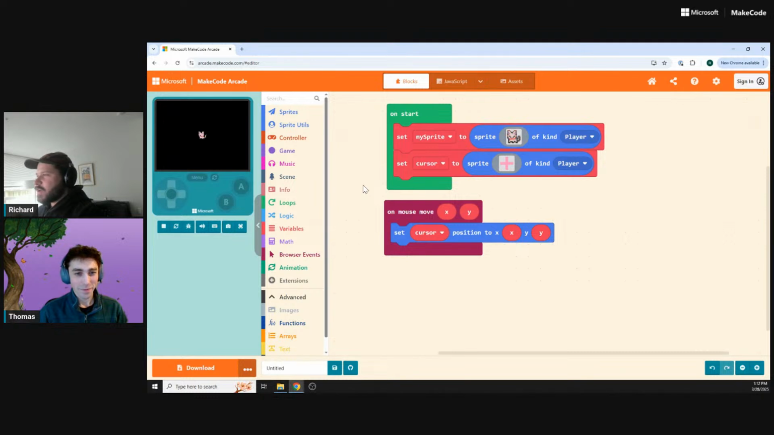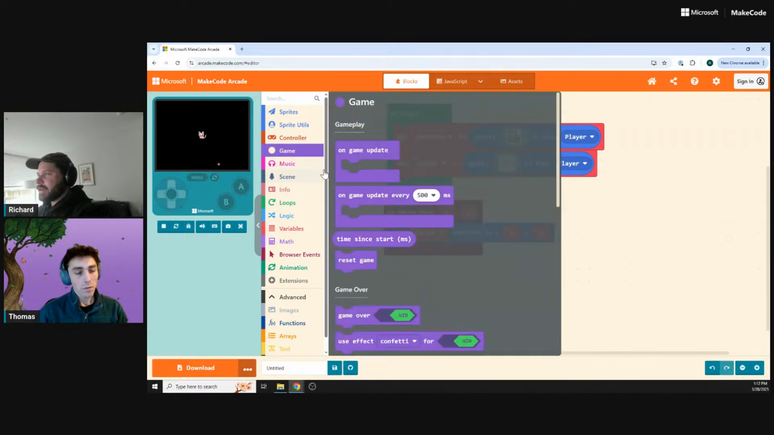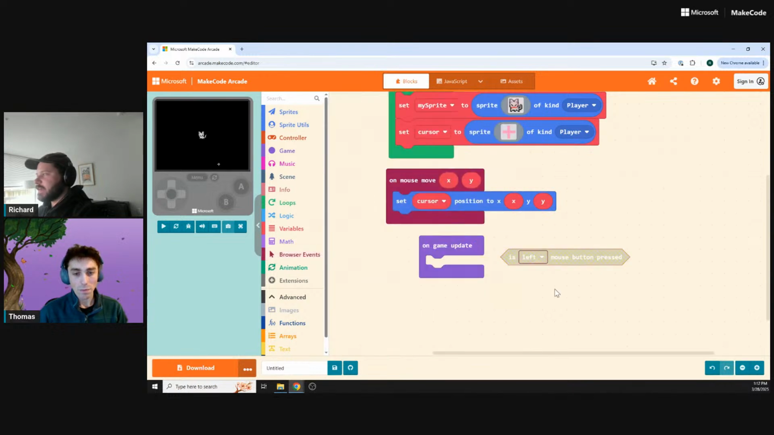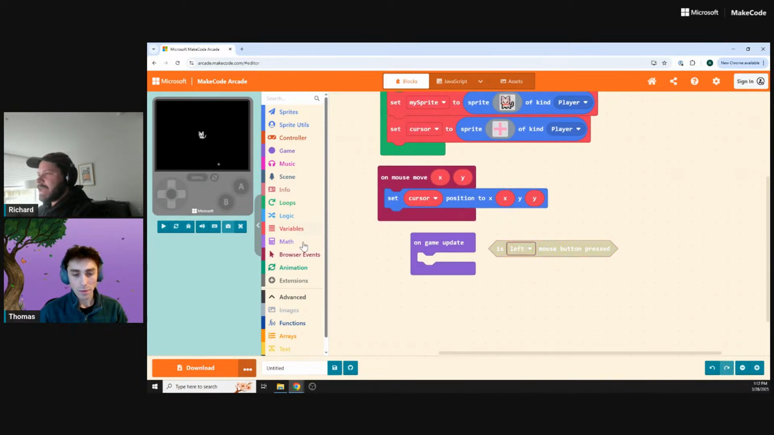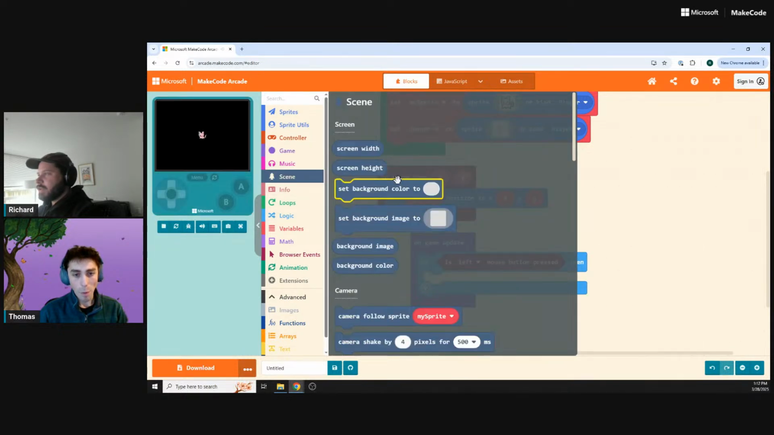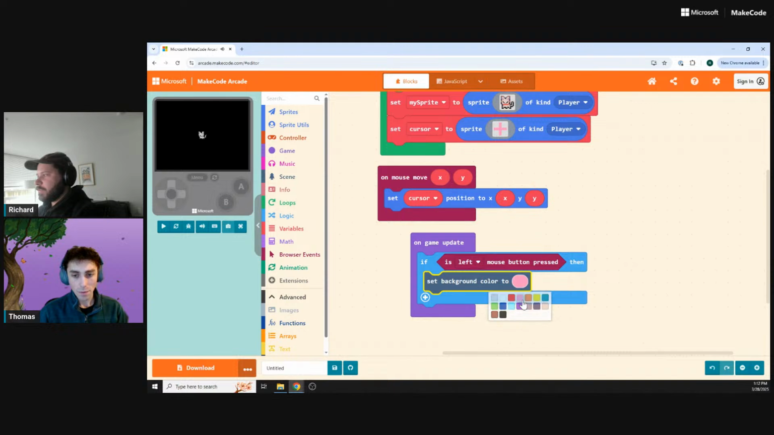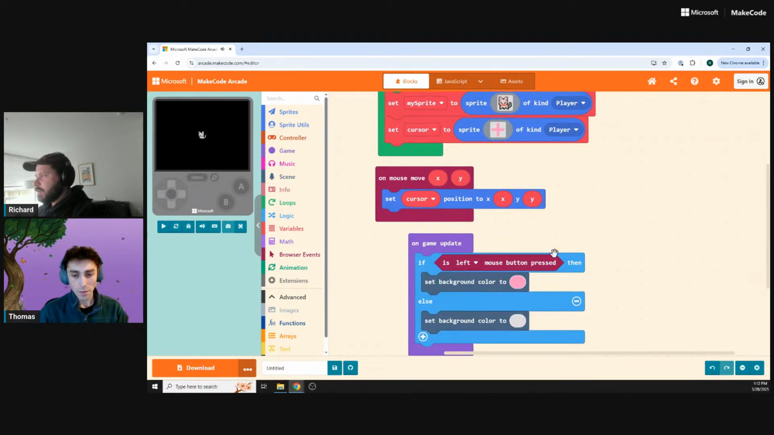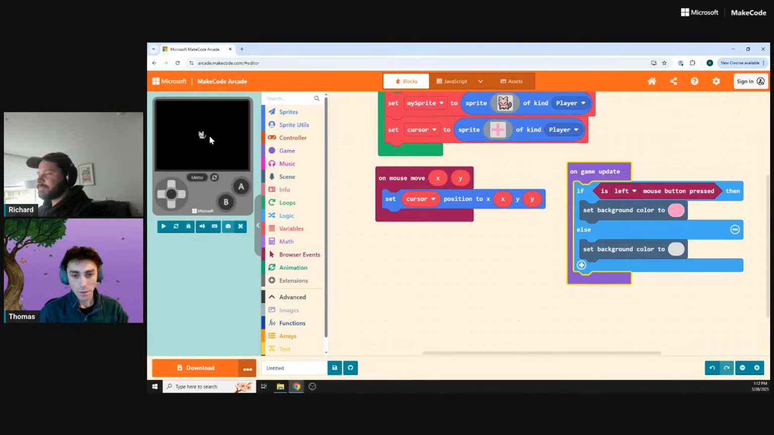Okay. So we basically want to just continuously fire when the mouse button is down. So let's do an on-game update. We're going to go into browser events and grab the is left mouse button pressed. And I think this might be the thing that's actually swapped. So let's test this out real quick. I'm just going to go into here and do set background color to pink when it's pressed, and then set it back to transparent when it's not pressed.